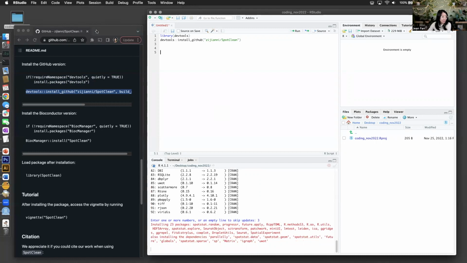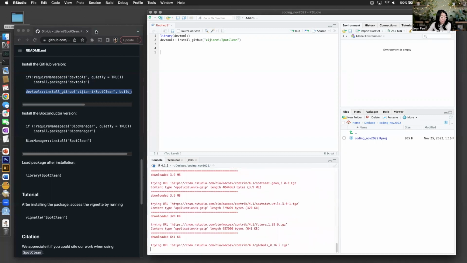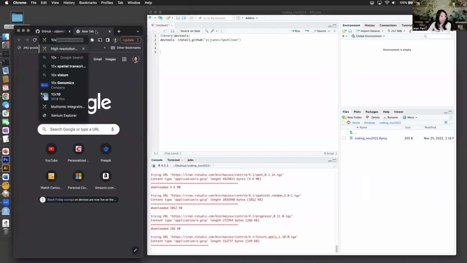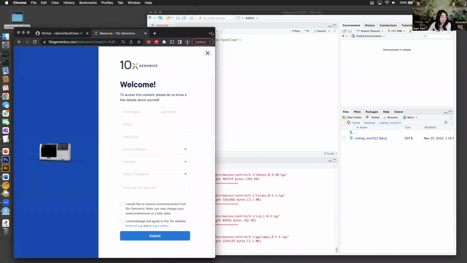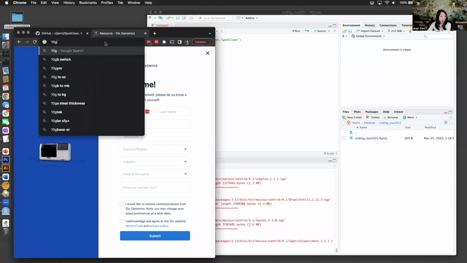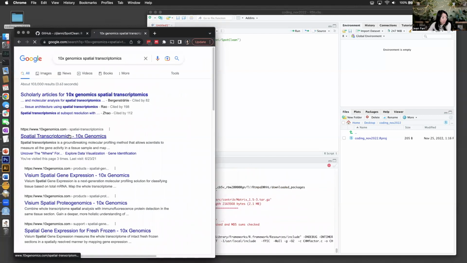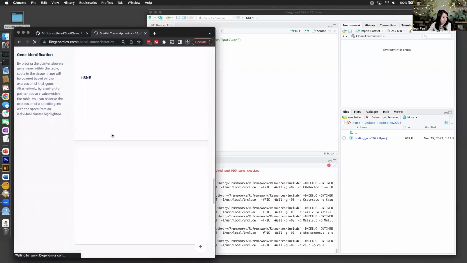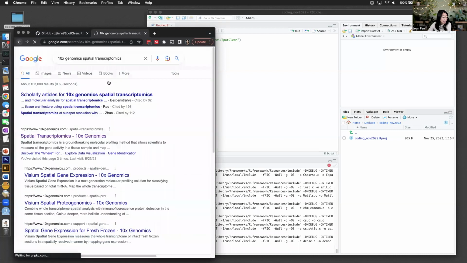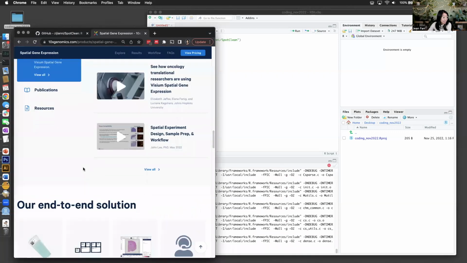Okay, while that's installing, we'll also need a data set to play with. So why don't we work with a 10x Genomics Visium data set? Let's download a publicly available data set to play with. Oh my God, where do we find these data sets? Just let me download the data set.